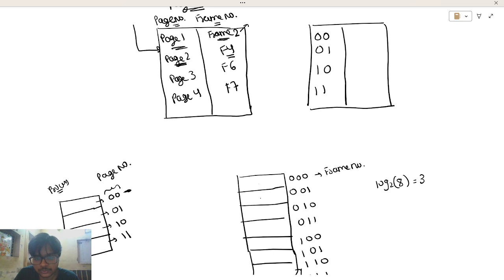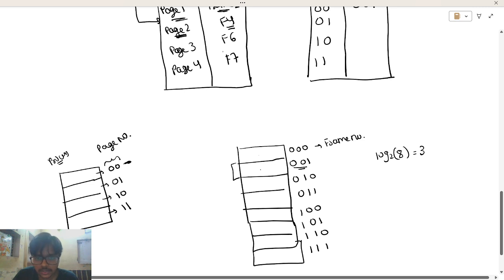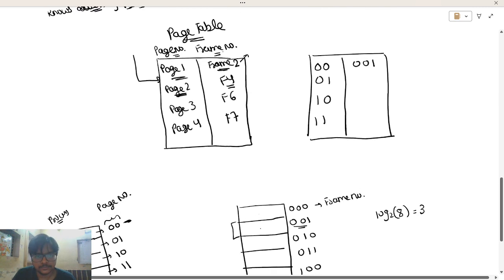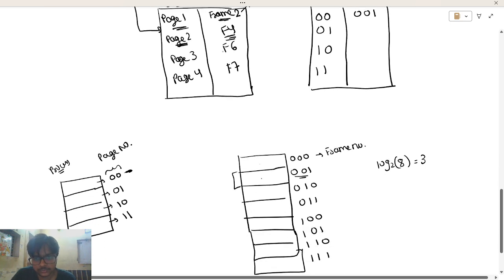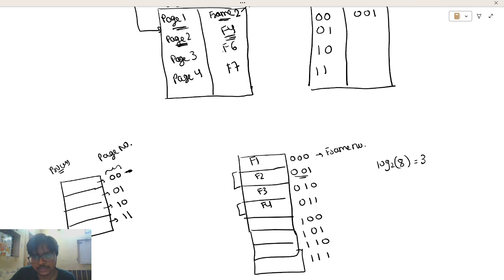So what is frame 2's address? This is 001. Okay, 001. And page 2 is in frame 4. So this is frame 1, frame 2, frame 3, frame 4. Frame 4 is 011. And frame 5, frame 6, frame 7, frame 8. So frame 6 is 101, and frame 7 is 110.